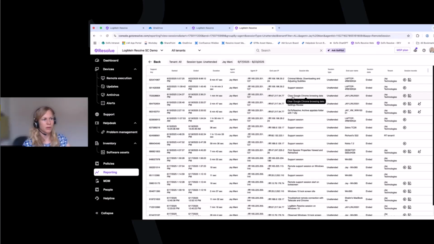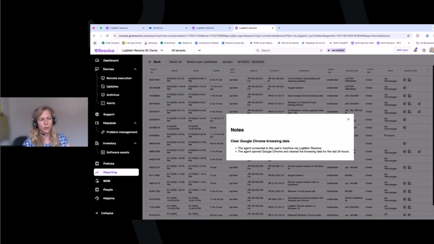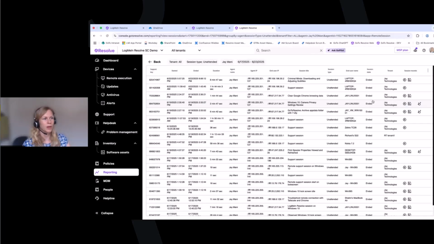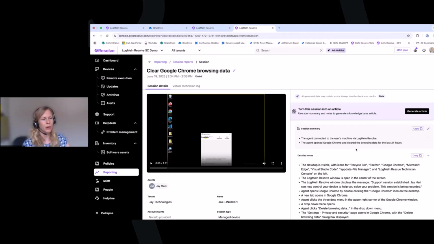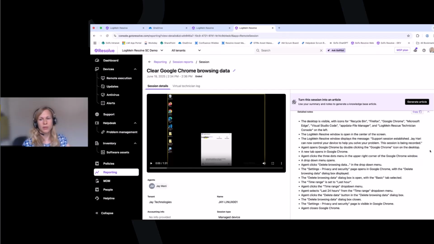It was about clearing Google Chrome browsing data. You can see that there are some AI-generated notes available. You can see these in the preview, or if you want to have a look at the detailed notes again, you can just open it up here and then review the session and what happened and see if you can draw some conclusions from these.